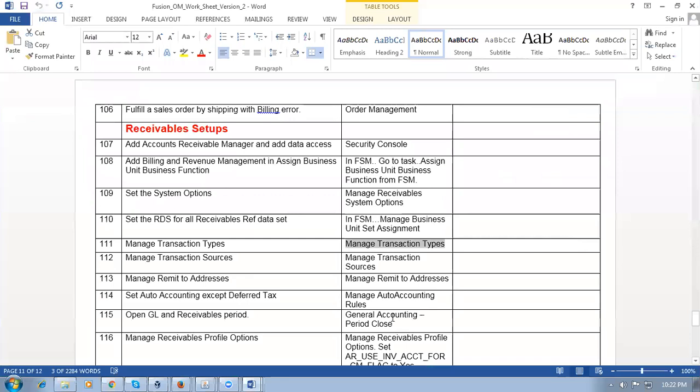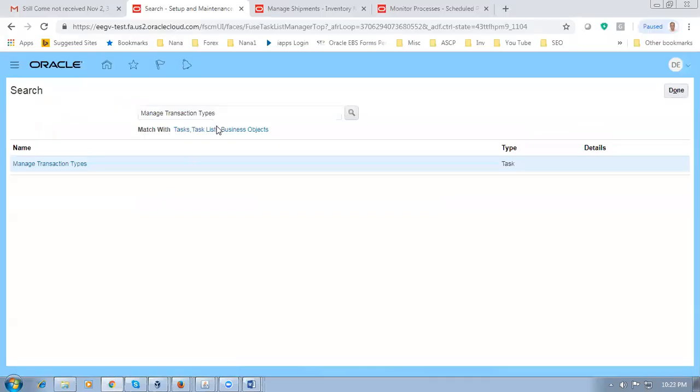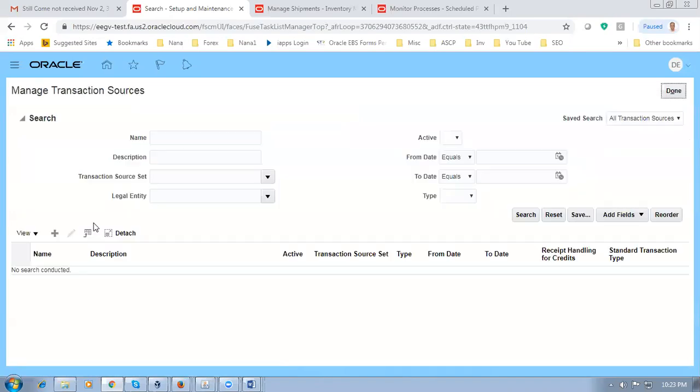Next activity is transaction source. Fine. Go there. You will now create the managed transaction source over here. Paste it over here now. Fine. Manage transaction source. So manage transaction source is the one.